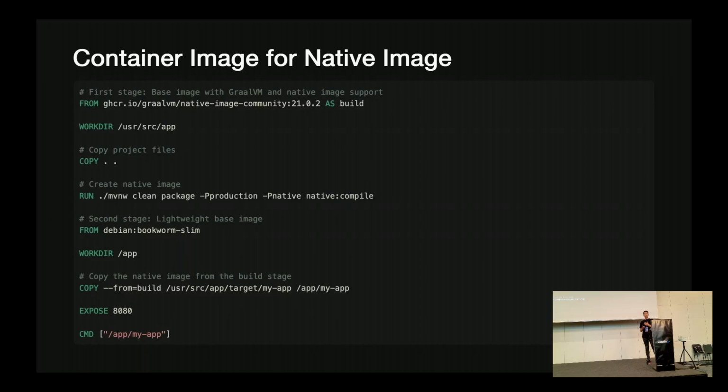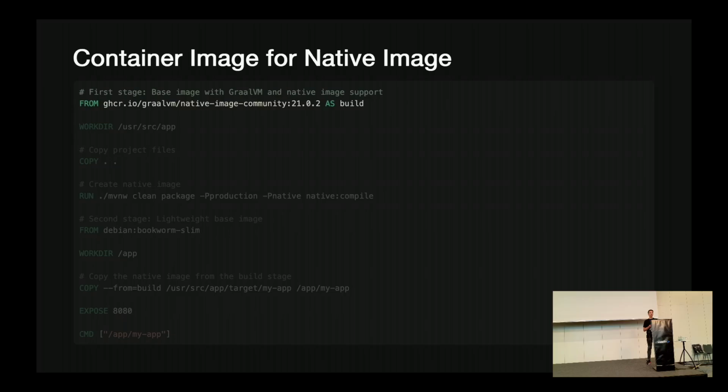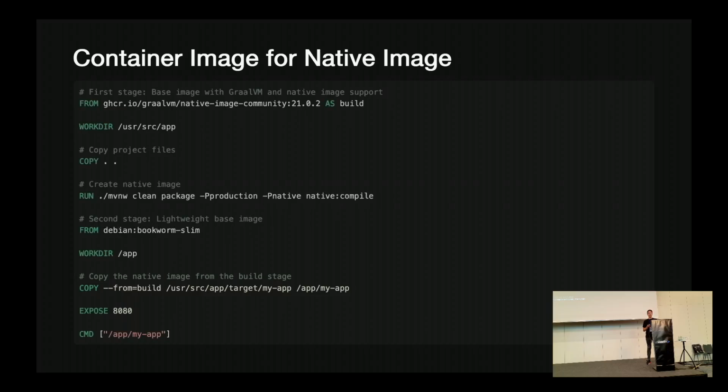We can extend this Docker file to create the native image of our Hilla app in a separate build stage. To do this, we need a suitable base image. But we are lucky because the great GraalVM community provides us a suitable base image for this. After we copied all our project files into the build stage, we can then create the native image with the Maven command that we already know. Afterwards, in the second stage, we can just copy the created native image from the build stage into the container image of our final container and configure the rest as seen before.